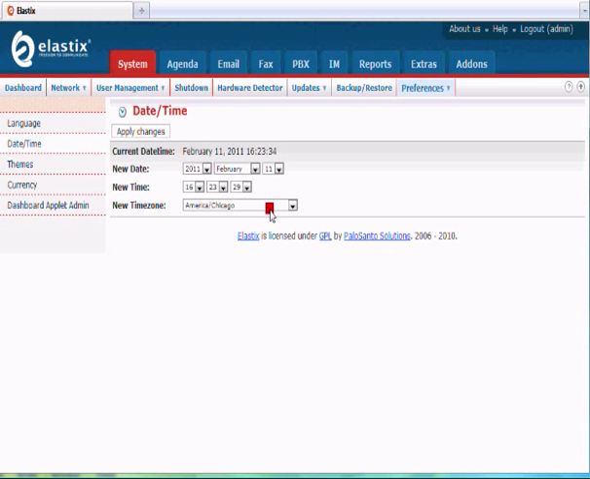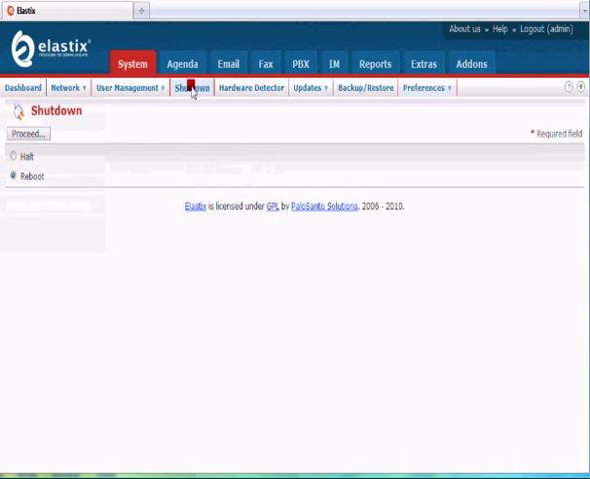A couple of very, very important things about this date and time setting. First off, when you change the date and time here and you apply it, it's not going to take effect until you restart the system. So you apply your changes, you're going to go down here to shut down, and you're going to reboot and proceed. Your telephone system is going to be out of service for a number of minutes, so you don't want to do this during the middle of the day.